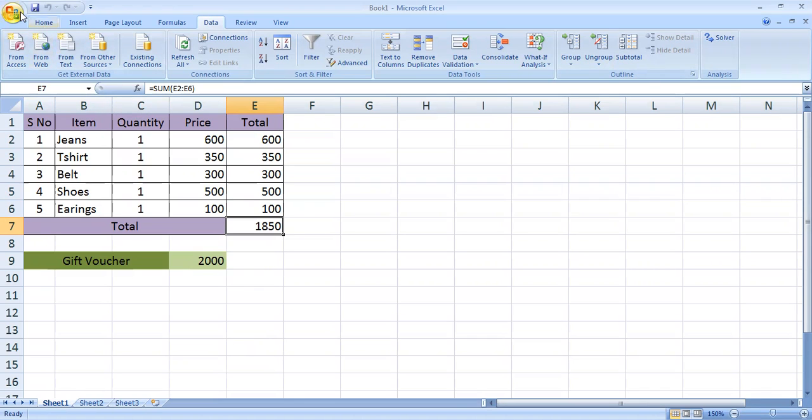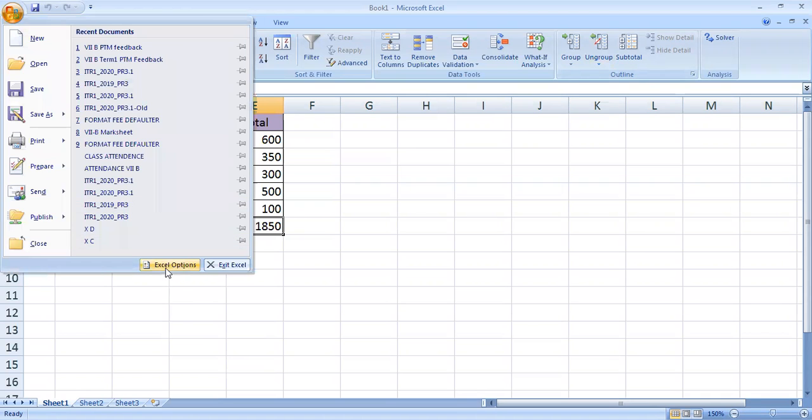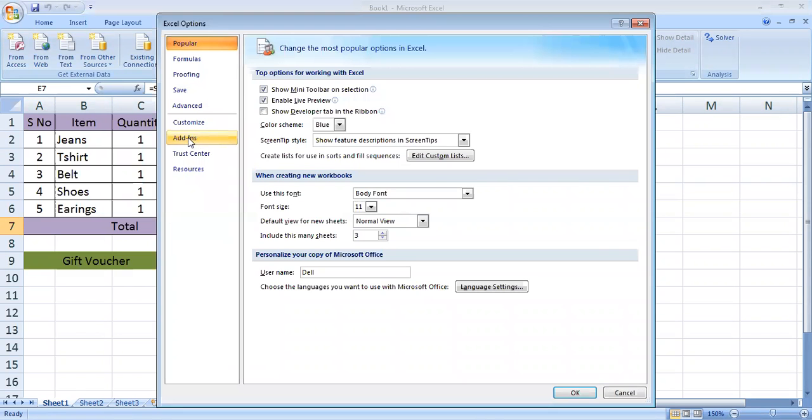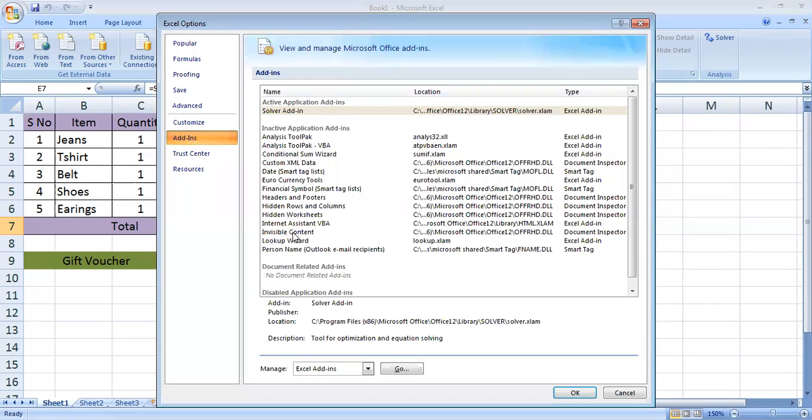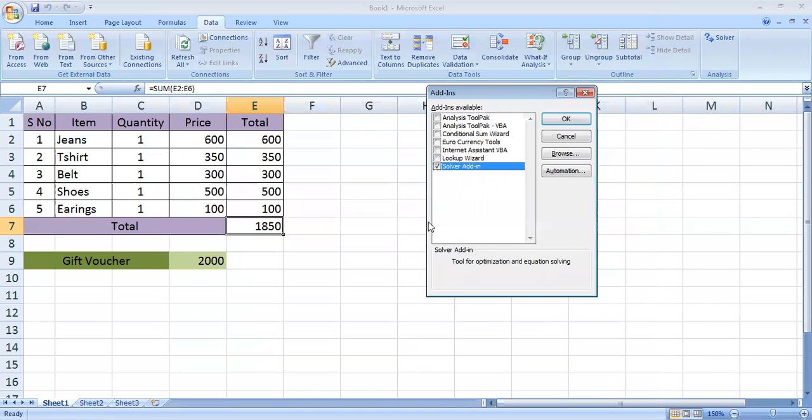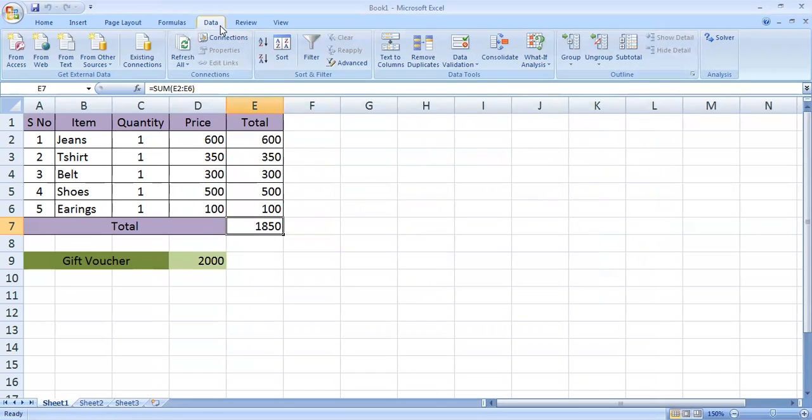So how can we add it first? Go to this option button, click on Excel options, go to add-ins, click on Solver add-in. I have already installed it, so that's why it is already showing, but you have to click on this add-in and then click on the Go button, then click on the Solver add-in checkbox and press OK. It will get installed into your Excel, and it will come into the Data tab as an additional option under the Analysis group.